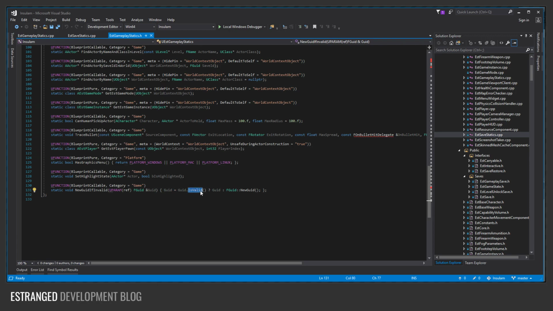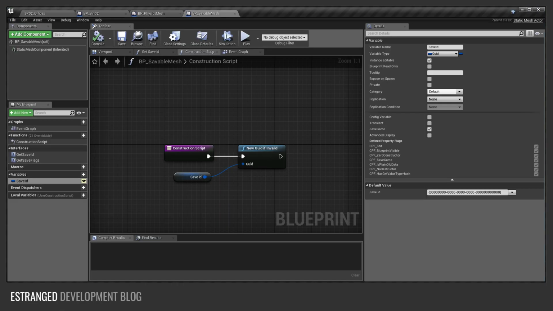This is an Unreal Engine concept. If it is, then just return it. If it's not, make a new one. So this is how all of the actors in Estranged now operate that save. And you can see this save ID has the save game marker on it, so it's persisted alongside the actor.